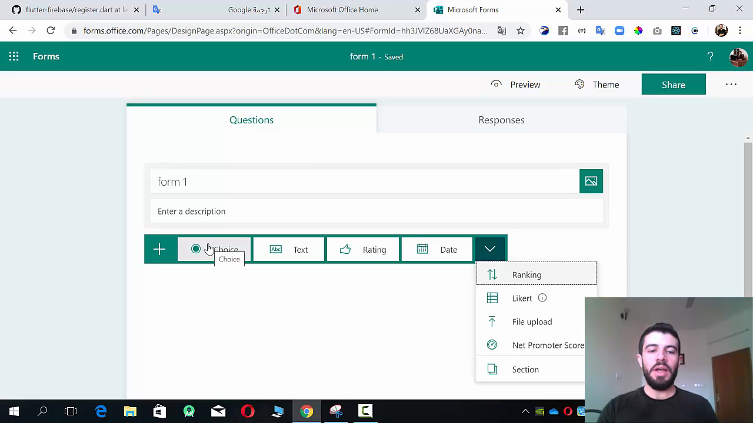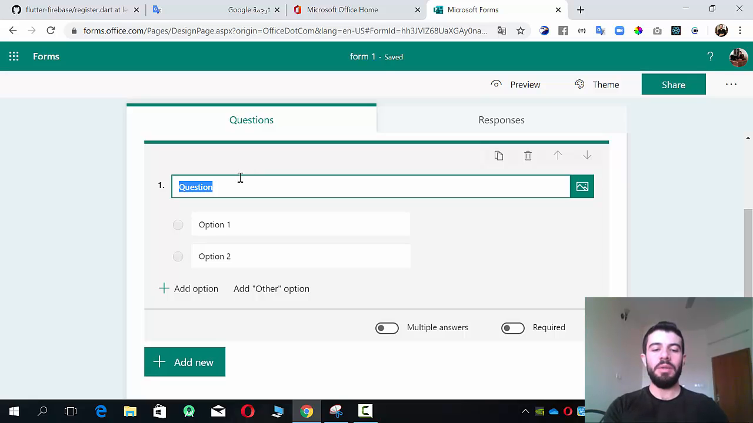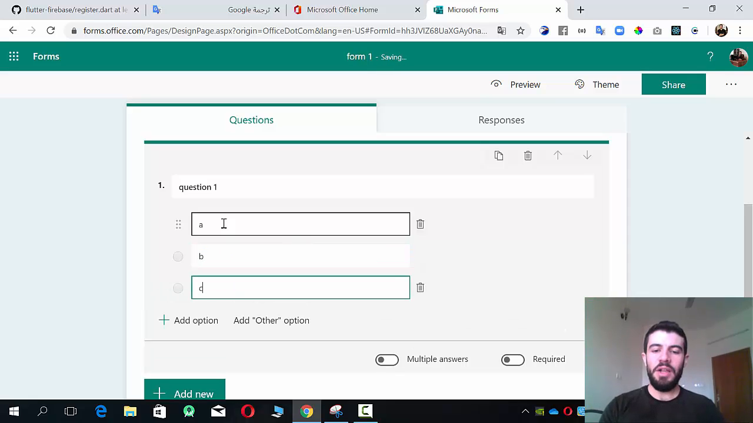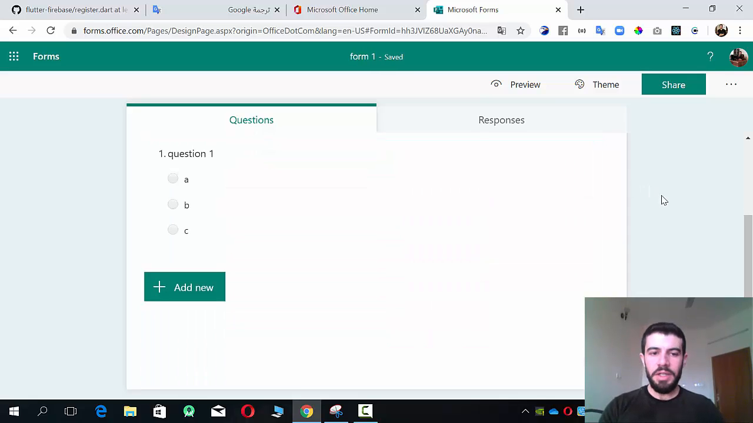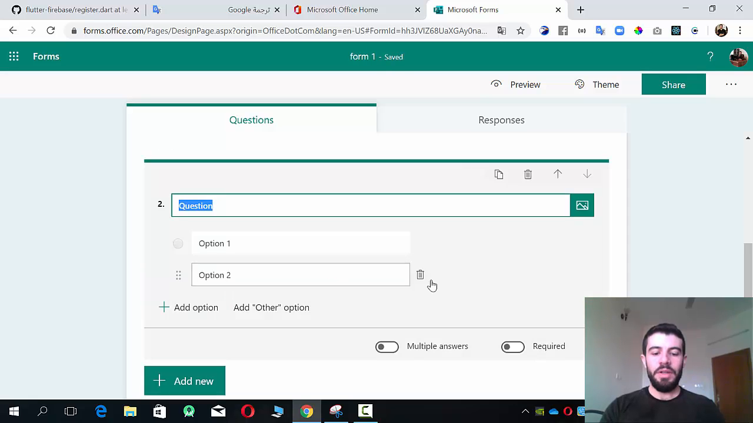Now here we're using Choice, and here you add the question. For example, you can add the options, for example A, B, C, just as options, and click anywhere. Now I have this question and the user can answer it. Add a new one here. For example, I want to add a choice. Also I want to add question 2, for example. Now you can add any question you want here.